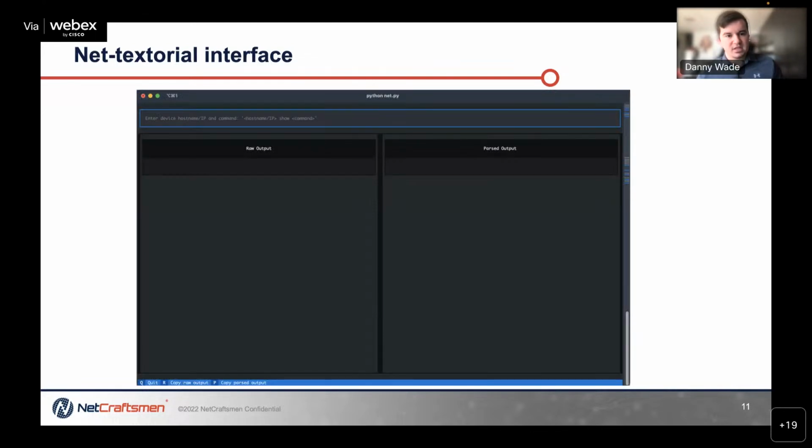Here's a quick screenshot of the interface. I will be demoing it in a couple minutes, but I wanted to show you what the interface looks like when you first launch. You may be interested to see, hey, this is inside a terminal. And yes, it is. There's a text box. There are two columns, left and right, for raw output and parsed output. And along the bottom, you have some hotkeys and buttons for quit, to copy the output, and to copy the parsed output. So you have a full built-in user interface in your terminal, hence the TUI acronym, terminal-based user interface.